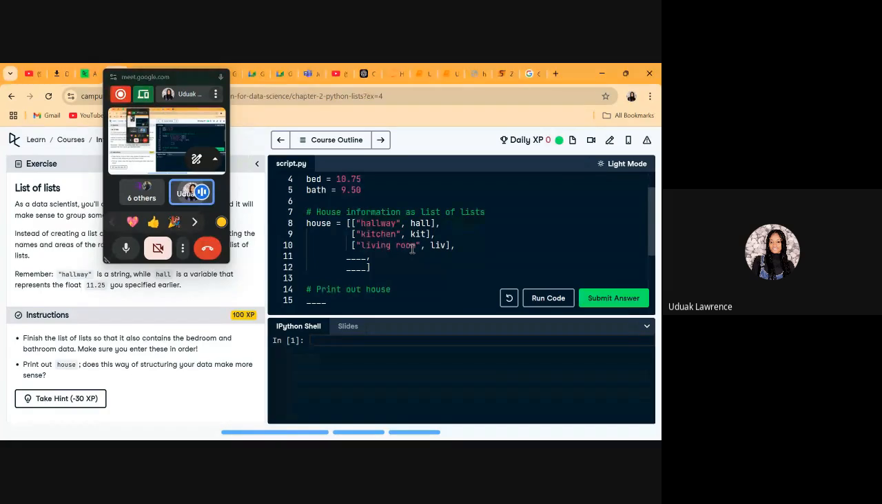Does this way of structuring your data make more sense? Okay, they're actually asking a question, and that when you now print out your variable house, does this way of structuring your data make more sense? Let's build the sub list first before we know whether the data is making sense.